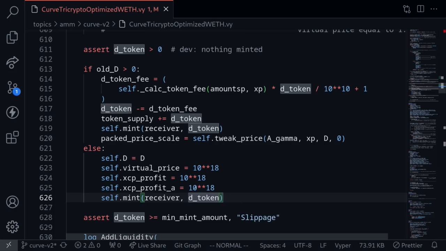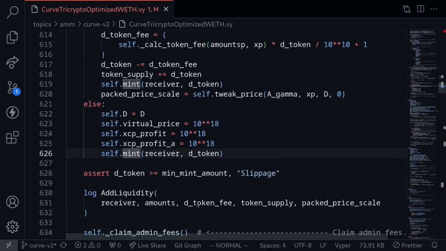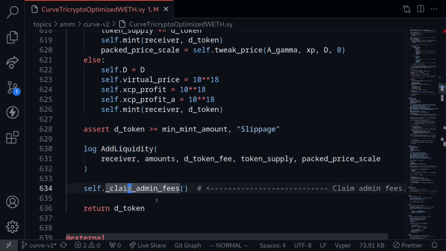Otherwise, if old liquidity is equal to 0, then it will set the state variable D to the new D, and virtual price, XCP profit, and XCP profit A will all be set to 1. And then it will call the internal function mint to mint LP tokens, log the event, and then call an internal function called claim admin fees.